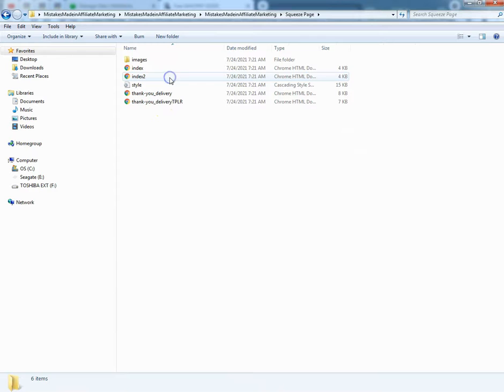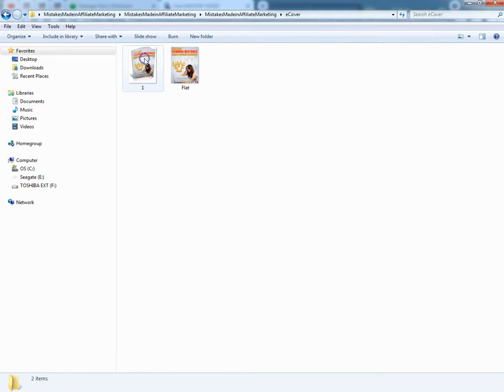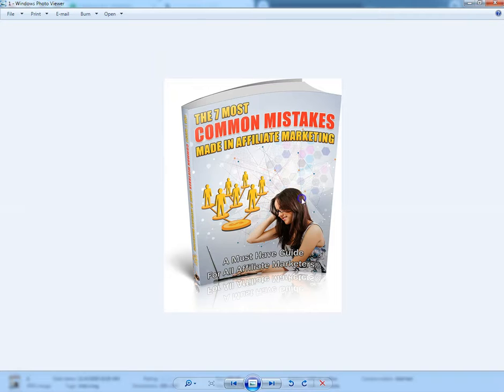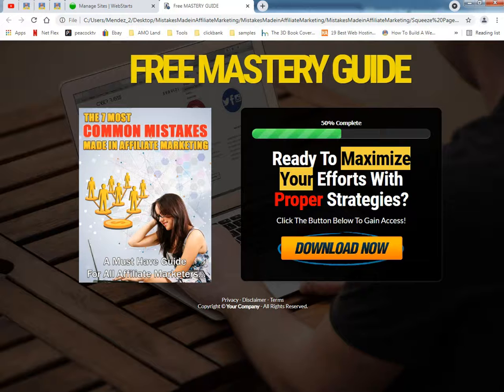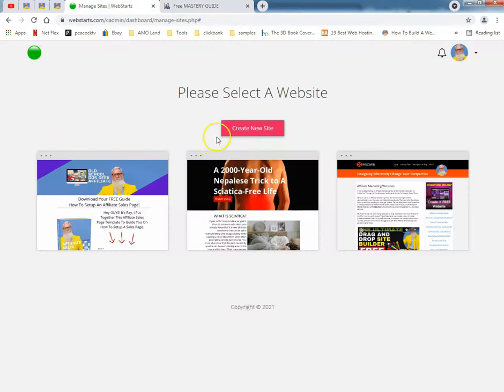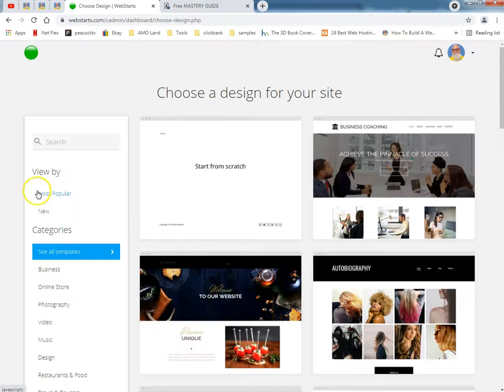Now they have a squeeze page thing going on. They have an e-cover. Both are kind of old, both kind of outdated. So what I'm going to do is take this lead capture page, and we're going to very quickly make a new one. I'm going to do it very quickly for the sake of keeping this video short.